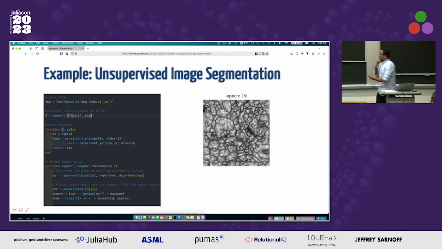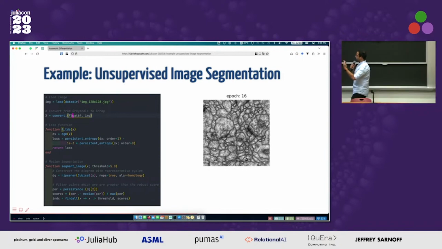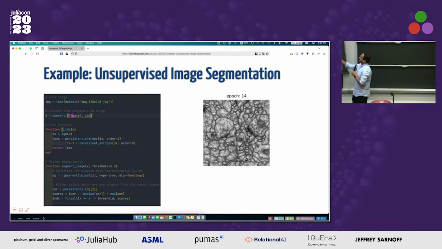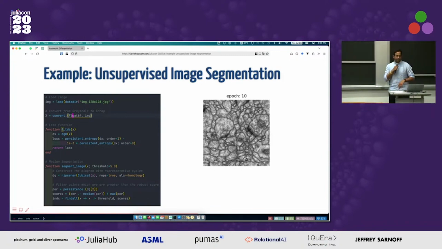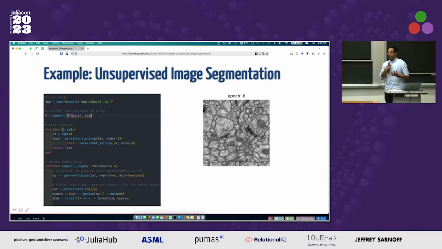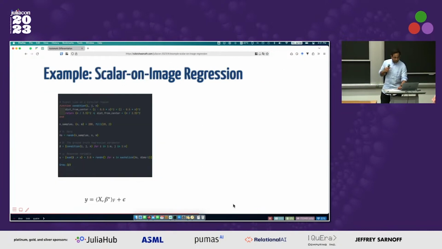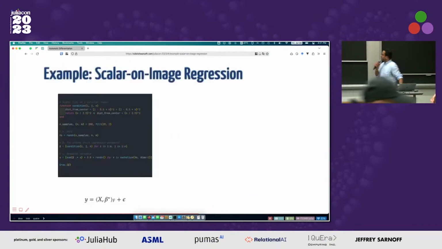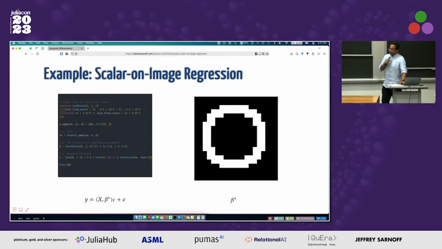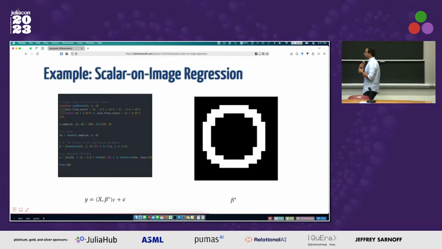Okay, so this is what you get, right? This is an image of a cell, and I just run this for maybe 50 iterations, and then you start to see a little more structure in this image. I'm not using any deep learning architecture over here, no UNet, none of that stuff. It's just optimization of the entropy. Okay, so this is image segmentation.